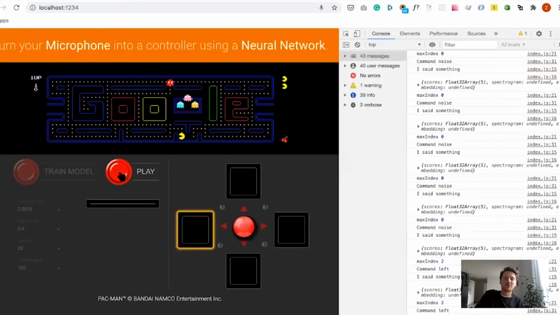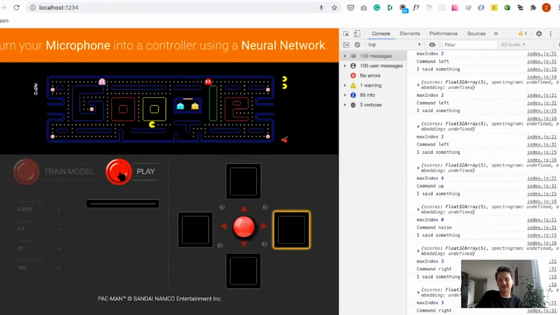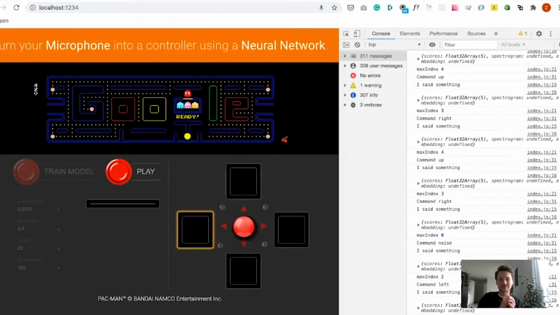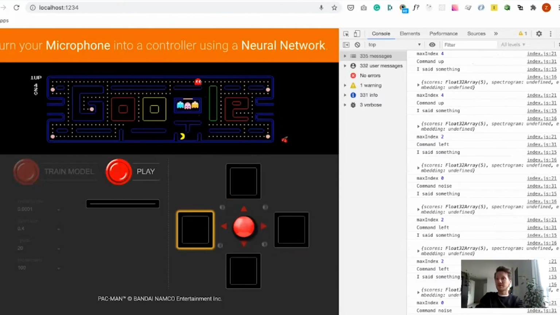Left, up, left, down, left, left, left, up, right, up, down, down. That seems to be working pretty well. Every time one of the moves is activated, it also highlights it in the UI, so you can tell if it's doing the right thing. So if I try again, right, up, right, oh, that was lucky. Down, left, right. Oh, all right. I have one more life, but yeah, that seems to be working pretty great.